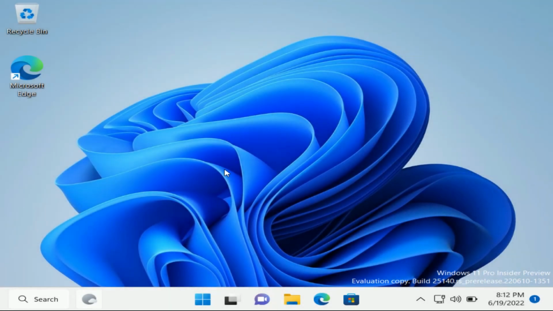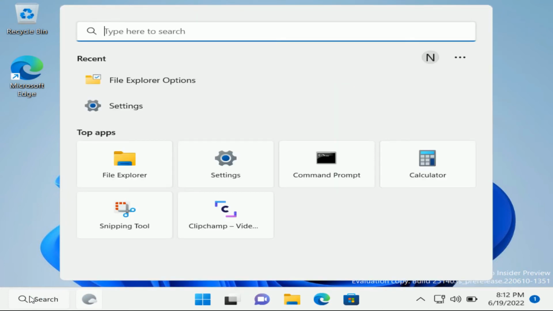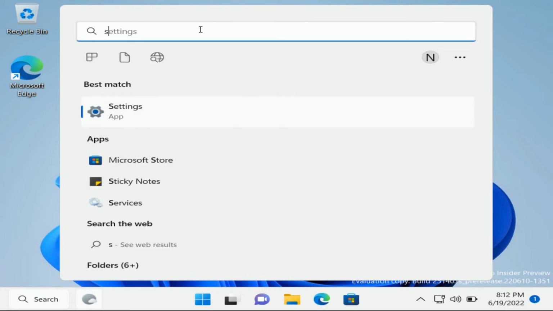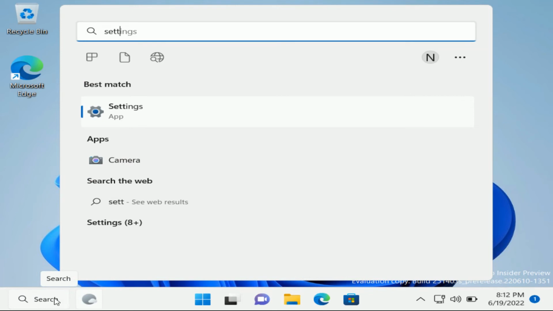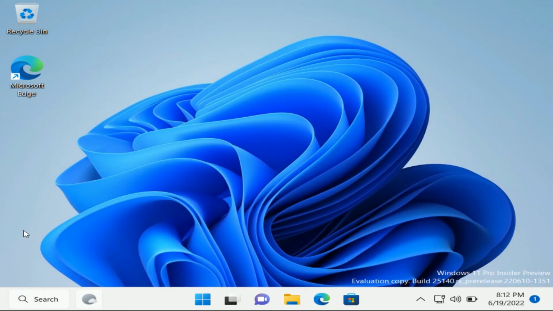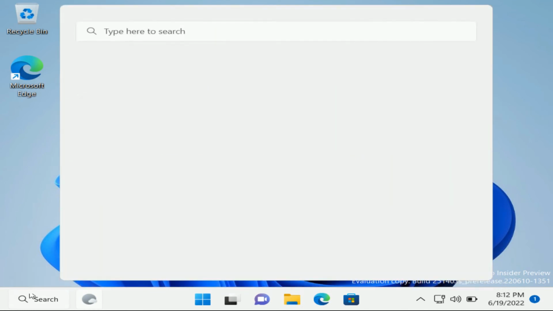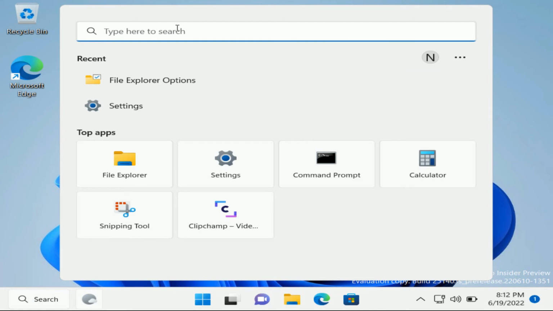Okay, after restarting our computer, you can see here there is a search button. You can type here to search. For example, you can select settings like this. This is like on Windows 10, but you need to enable this if you want to make the search button like this in the newest Windows 11.